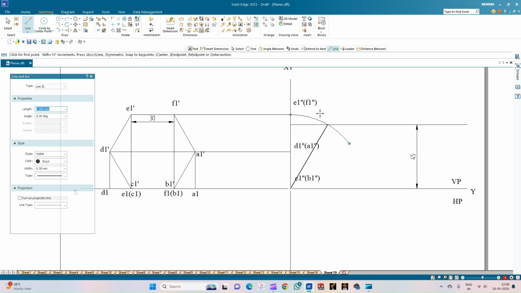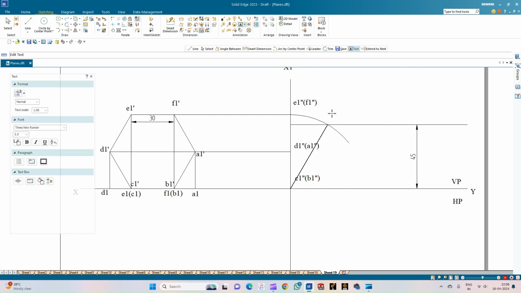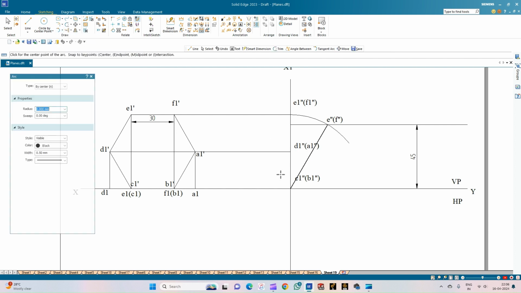Let me rename this. Before I rename all the edges, this is where E1 dash and F1 dash will be visible. So let me just call this point E double dash, inside the bracket F double dash. And similarly, this edge will be overlapping here. So for that, what I'll do is I'll select the arc by center point from the point of intersection, measure this distance, and then draw an arc.